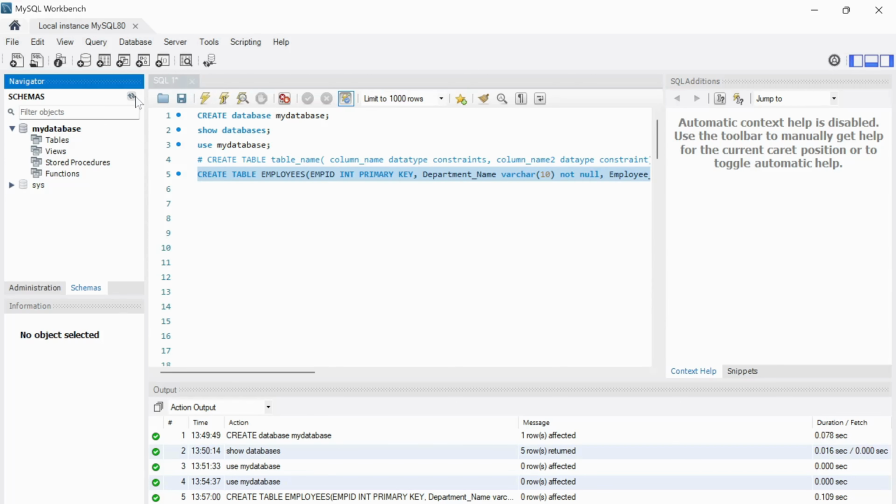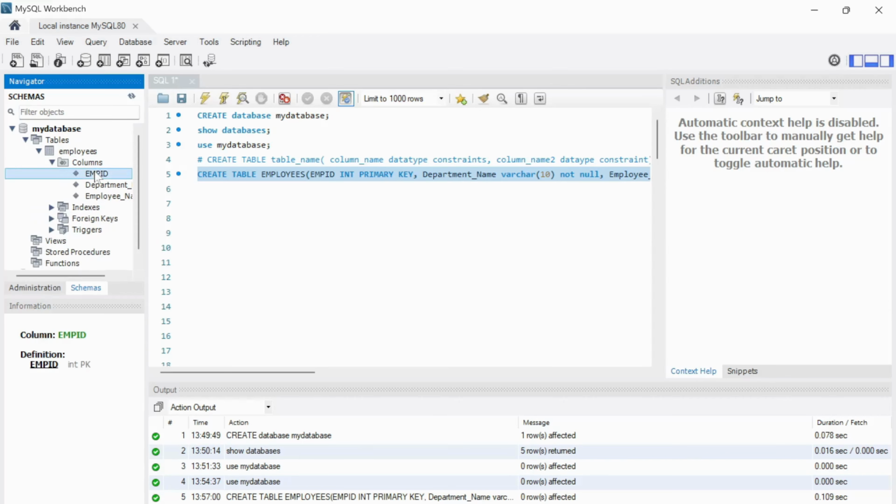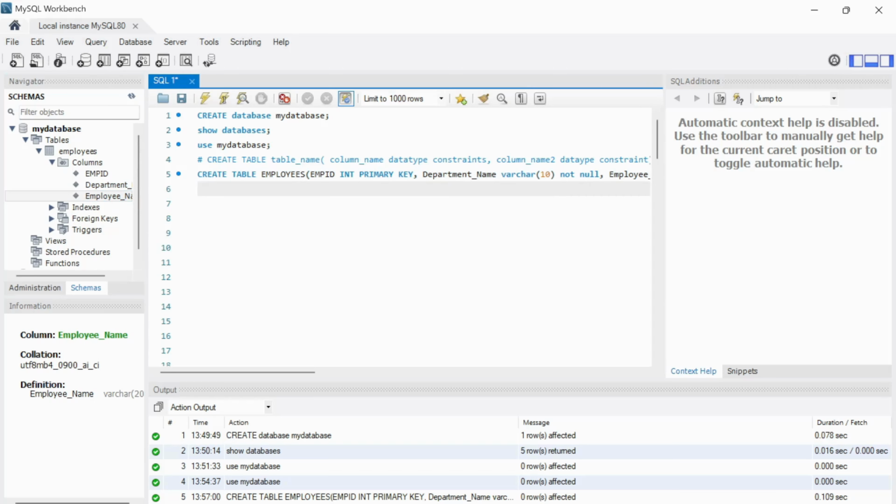Now if you refresh it over here, under tables, you can find employees with each column. As we learn in much more detail, I will tell you how we can even write the constraints. For the time being, we're writing in this way.